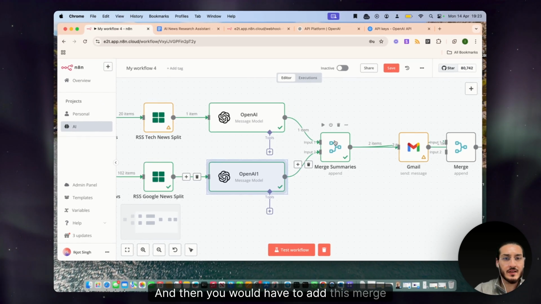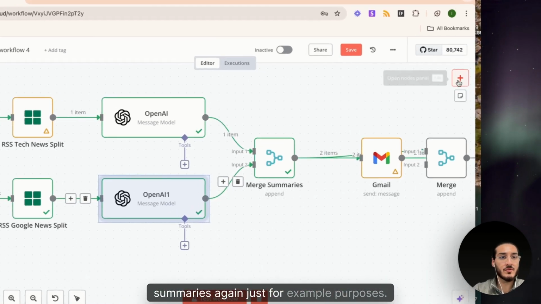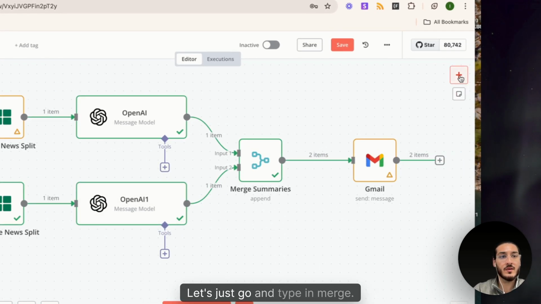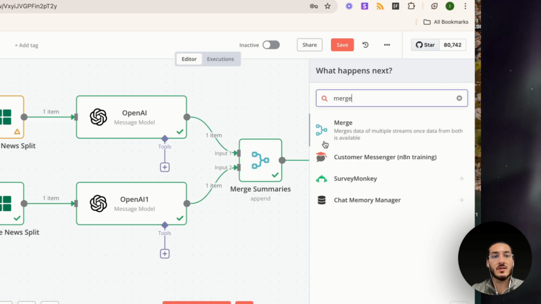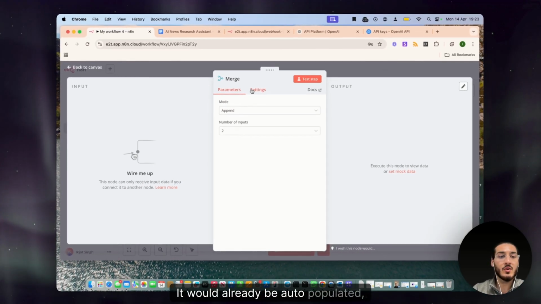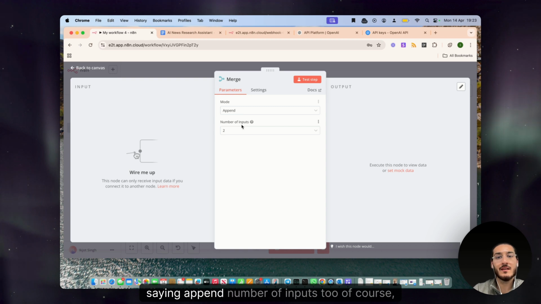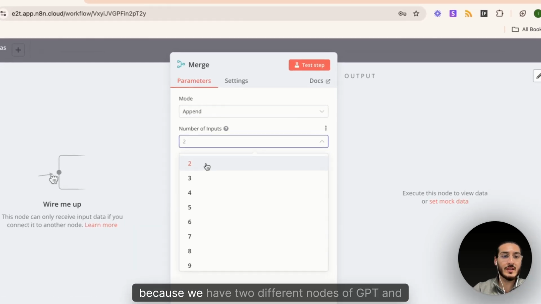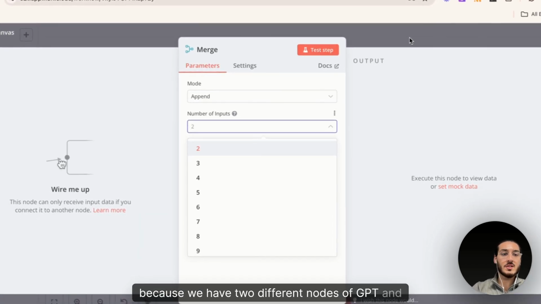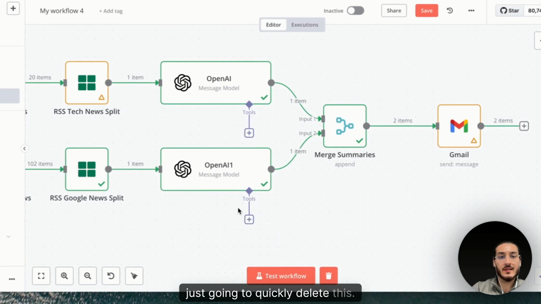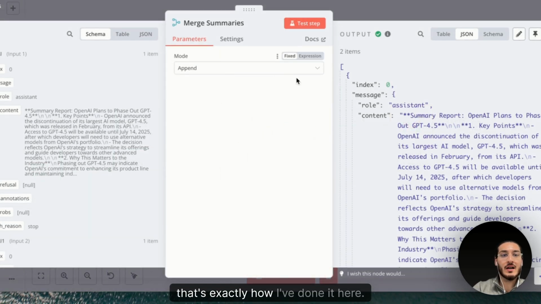And then you would have to add this merge summaries node again, just for example purposes. Let's just go and type in merge, click on it. It will already be auto-populated. I'm saying append, number of inputs 2, of course, because we have 2 different GPT nodes. And I'm just going to quickly delete this. So yeah, that's exactly how I've done it here.